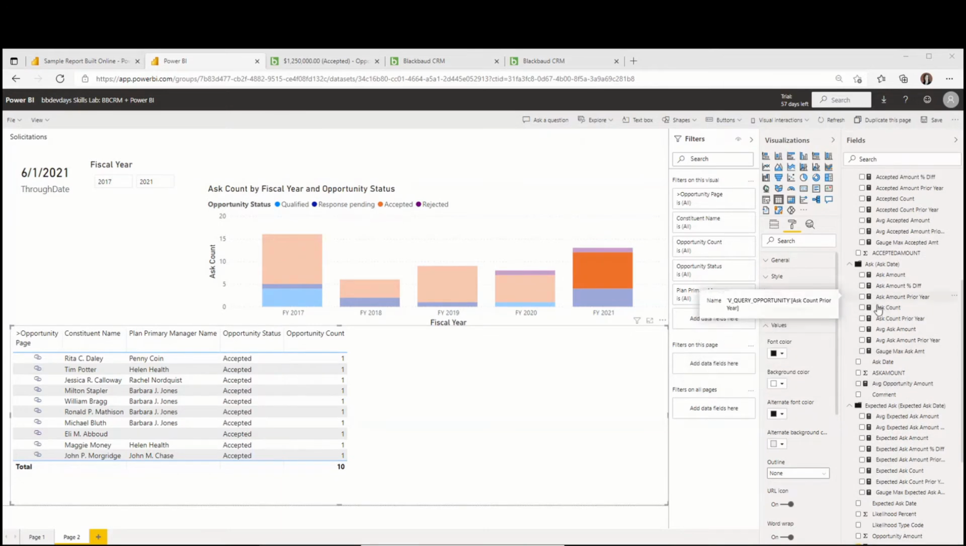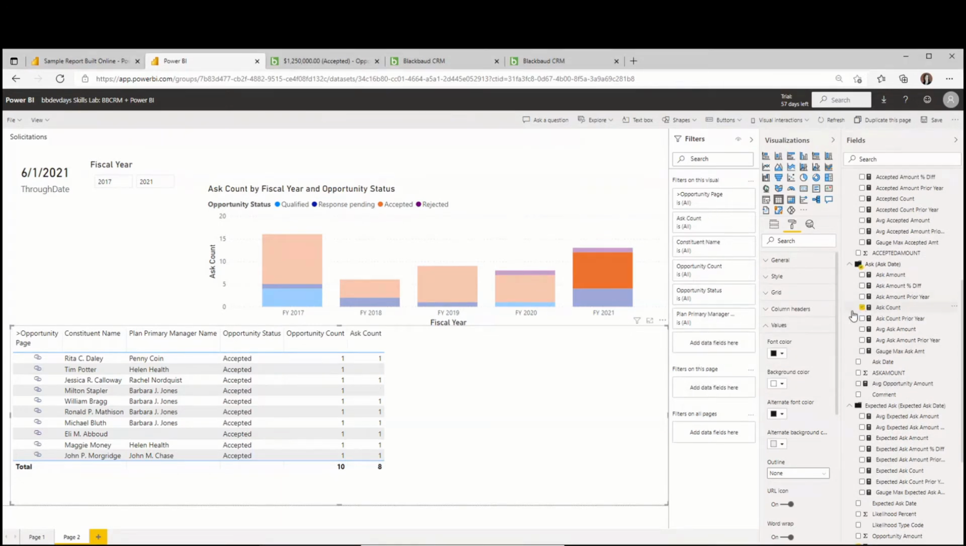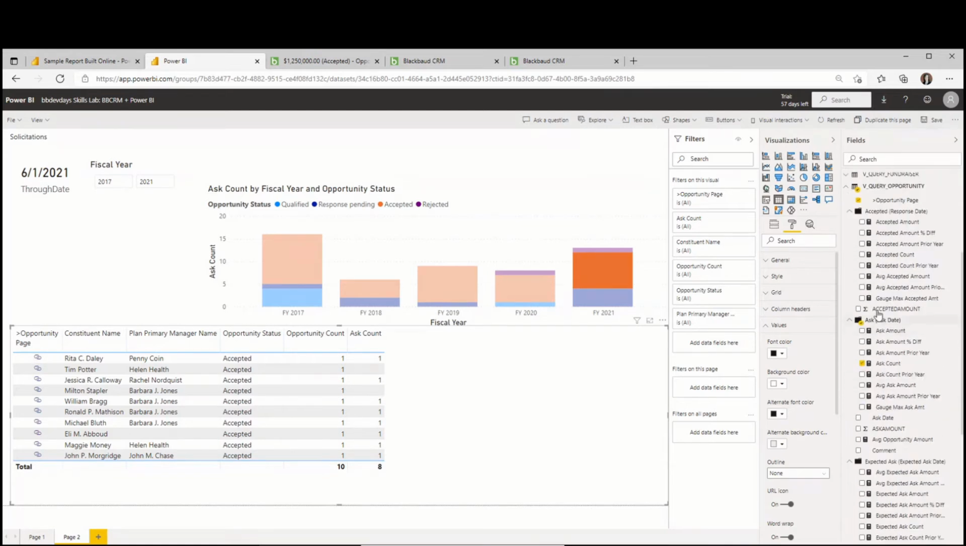Let me give you another hint. My ask count is 8. All right, so here Helen is the manager on Tim's opportunity, and that does not count as an ask in fiscal year 2021. Well, why is that? Let's check out the ask date. I have my ask date in my vQuery opportunity here. There it is.